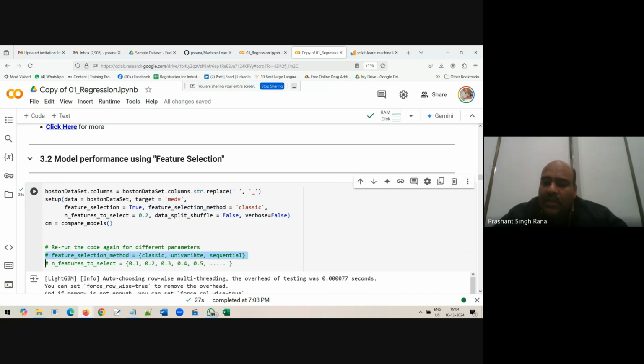So just see here, the thing that I commented. There are 3 methods of feature selection. Number 1 is classic. Next is univariate. Next is sequential. Okay. So class, this is all about the feature selection method. But one more important thing I selected here, features to select 0.02. Now, what is the meaning of 0.02? Okay. So class, just come to step number 6.1.